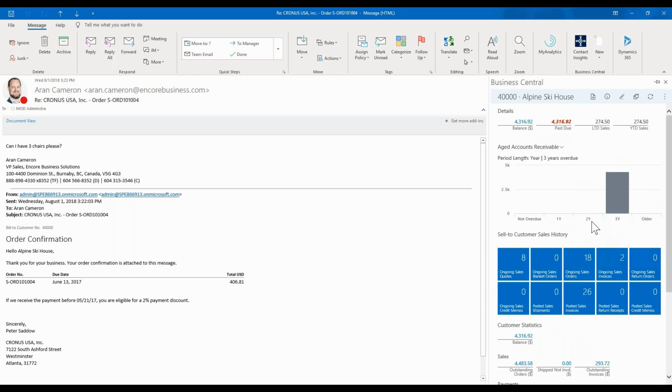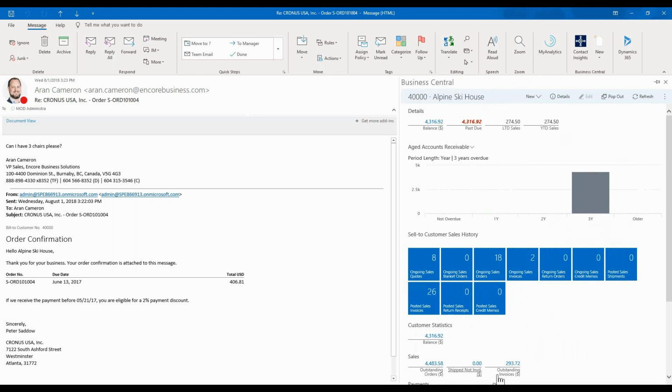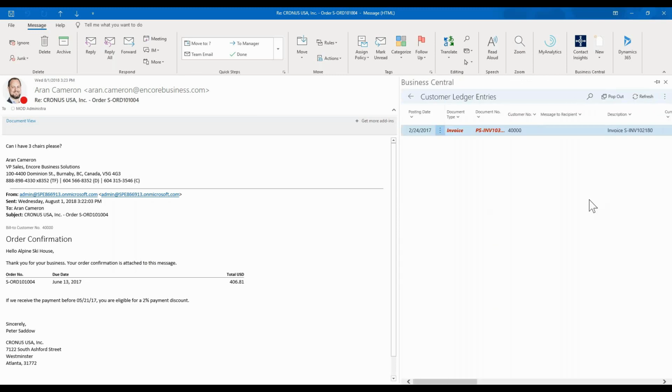So I'm going to do some additional investigation into what this invoice is. I'm going to give myself a little bit more real estate so you can see. But it is interactive, so I can just simply click on that bar for 3 years.